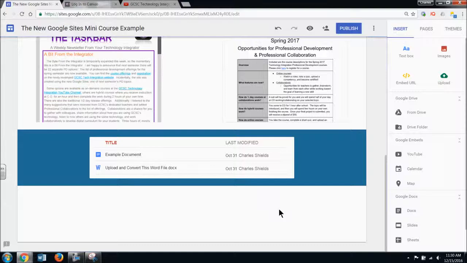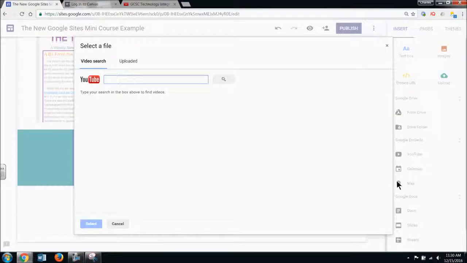Another great feature of the new Google Sites is how seamlessly it integrates with YouTube. So if I click on YouTube here, I'm going to be able to insert a YouTube video, and I can search the YouTube database there. I can also look at videos that I've uploaded on my computer.